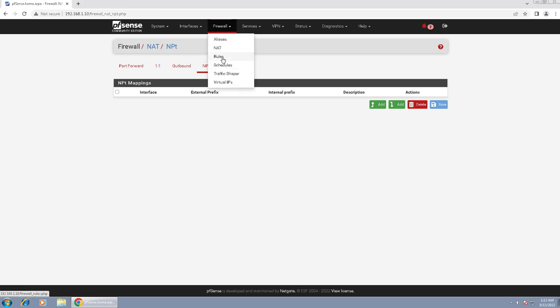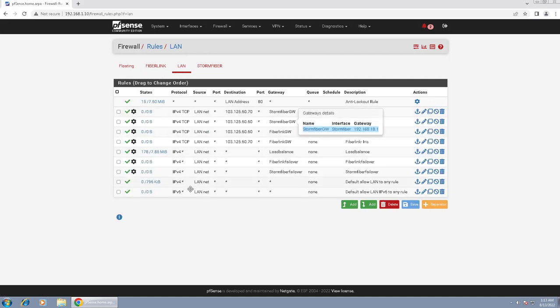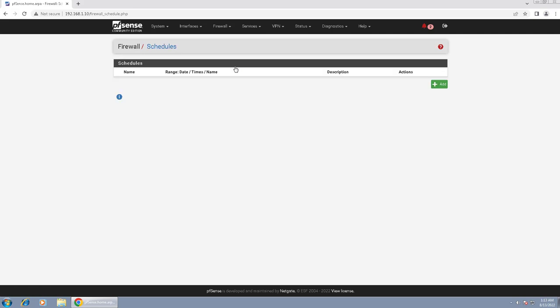Then again go to firewall, then rules. Here some auto rules are installed, and some we have created for our requirement. In WAN we have created some rules for our requirement, and the other WAN is the same. And then we go to schedules. We can create schedules as we demand, as we want.